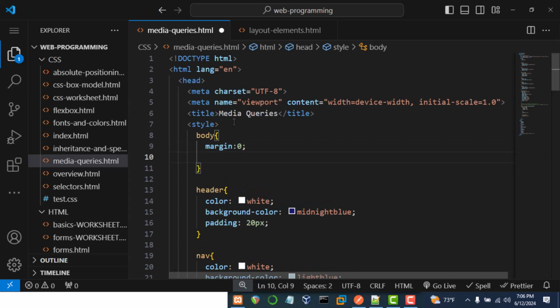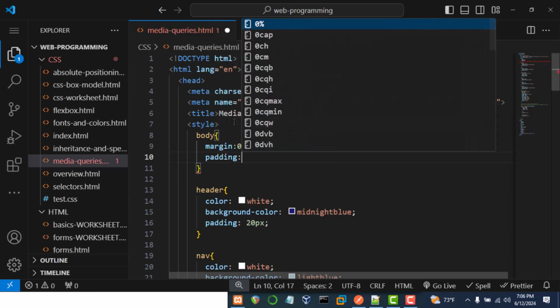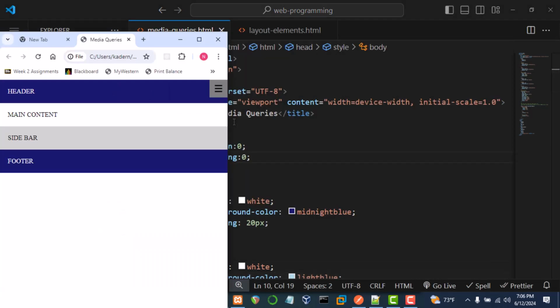And if you're setting something to 0, you don't have to specify whether it's pixels or percents or whatever, because 0 is just 0. Go ahead and set the padding to 0, like that. And now save the changes and go back to the browser and hit refresh. There we go. Okay, so now things are starting to line up more.